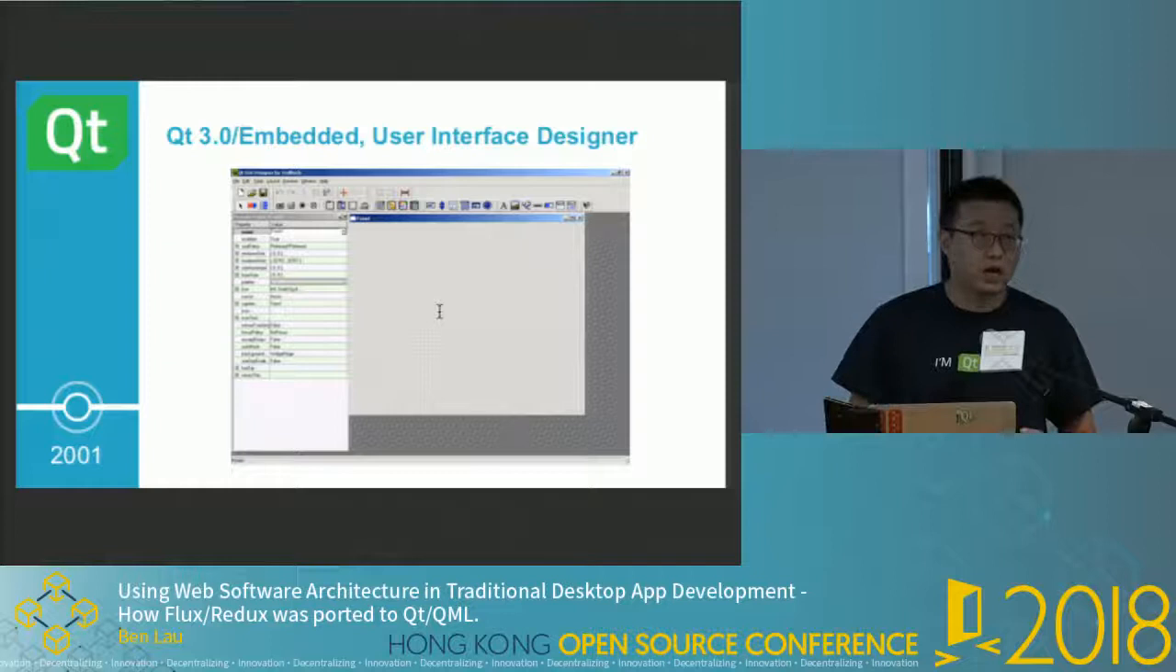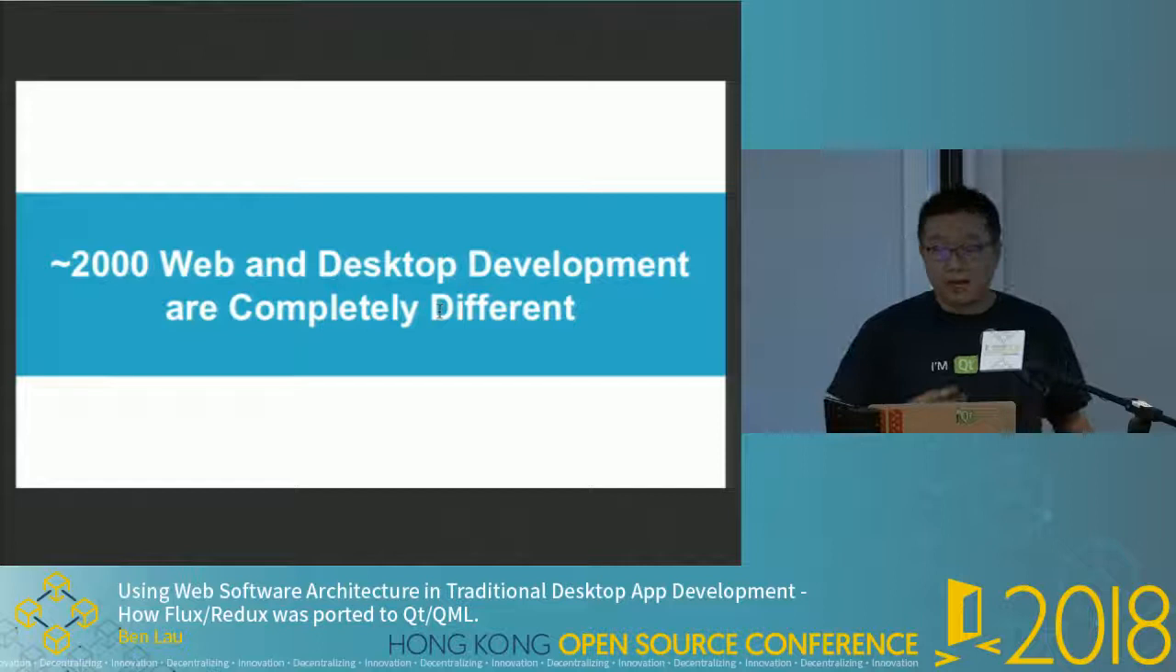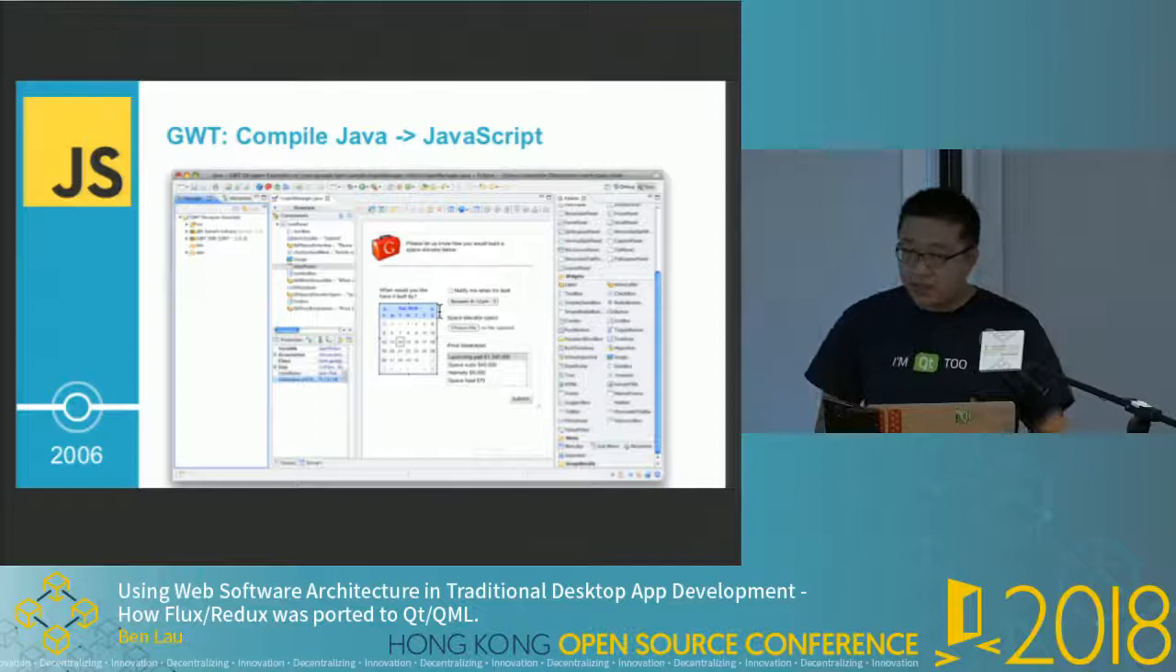So around year 2000, web and desktop development were completely different. The tools, the experience, and the skill set were different, no matter what. But as more people got connected by the internet, the demand for a more powerful web was growing. So people tried to make it more powerful.